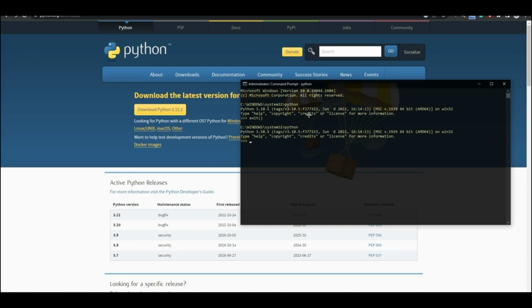On this page, you can execute Python commands such as print hi, x equal 1, y equal 2, z equal x plus y, print z.